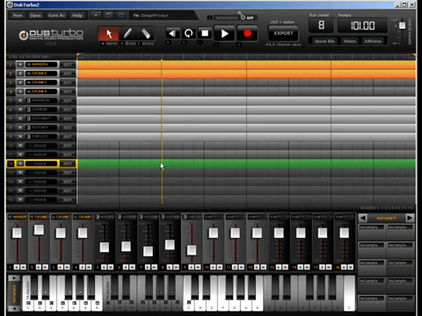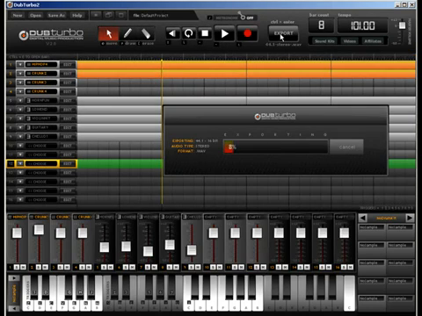Okay, so we saved it. We will export it as well. You'll just see it exporting your arrangement. And this is right now creating a WAV file for you.